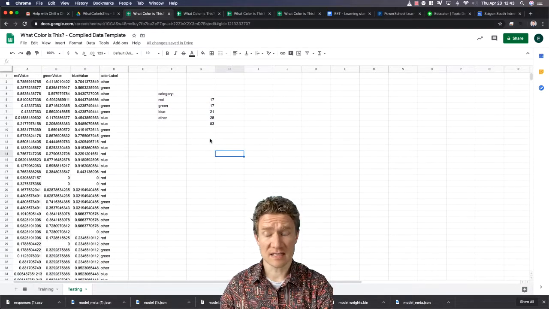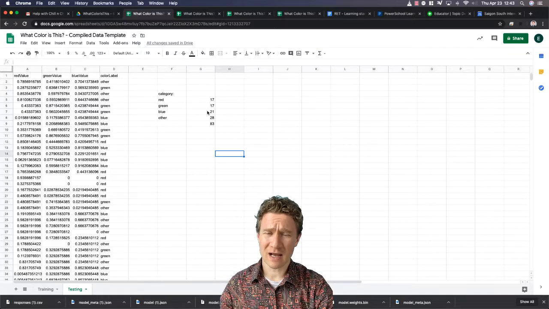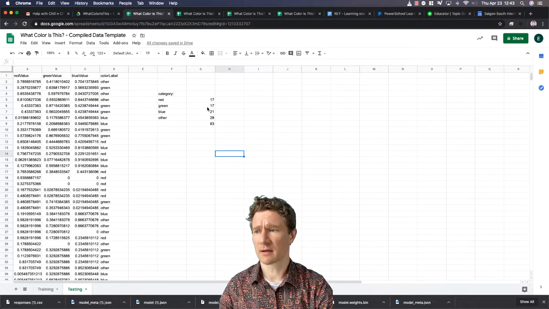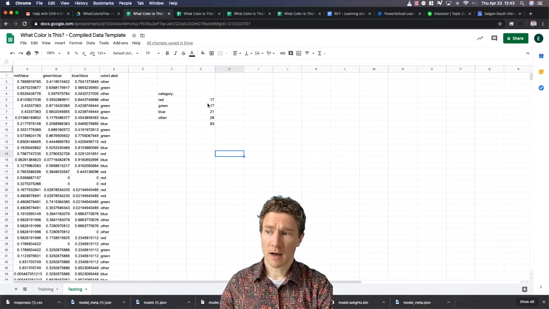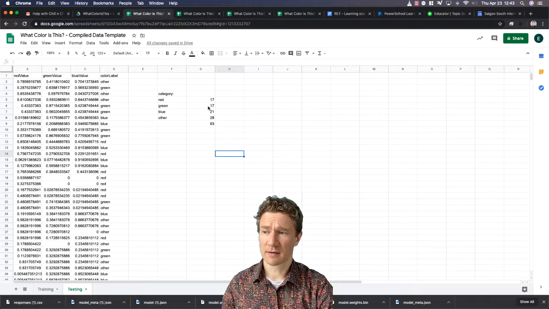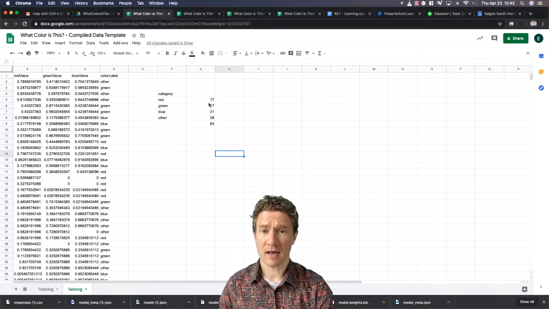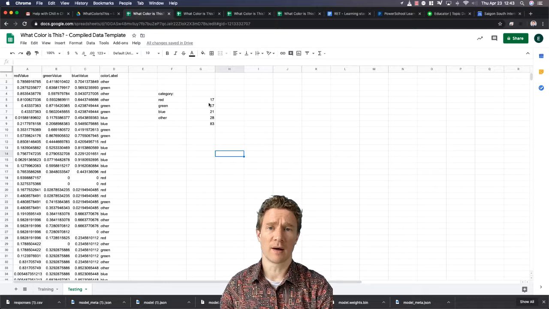Okay, so in the testing data, I have red and green about equal. Blue is pretty close. It's only 4 more than the others. And then the other category is 28. So we have a little bit of an imbalance between our 4 categories, and that might be okay. It's just something we want to be aware of.